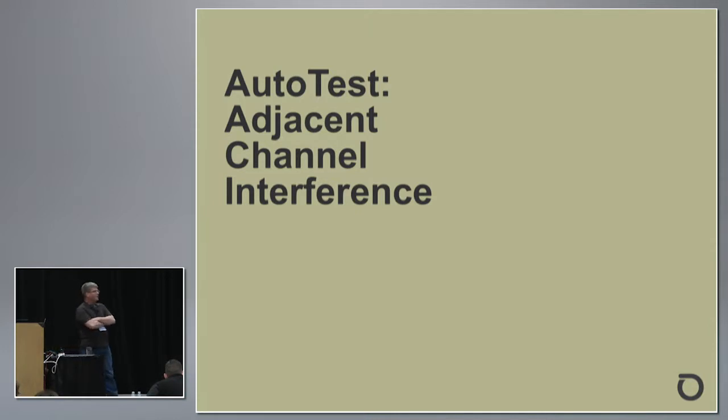So the auto test, this isn't going to be a user guide, so I'm not going to go through all the different tests in the auto test, but the adjacent channel interference is kind of a unique one, so I just wanted to explain what's working there and give you a technique that makes it a little bit more meaningful.